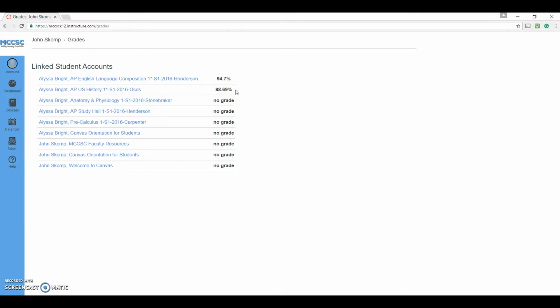Now, it's important to note that the official grade comes through PowerSchool, and some teachers choose just to post all their grades through PowerSchool, and that's okay. And some teachers post them through Canvas and through PowerSchool. So let's say that we were concerned about this 94.7%. We could click on this grade for AP English Language and Composition.